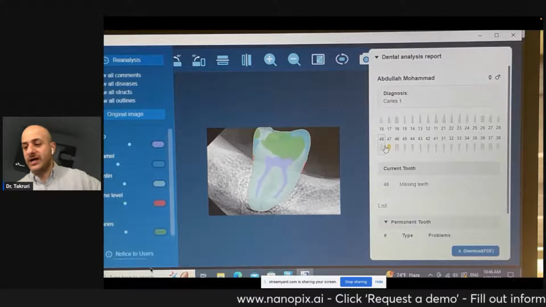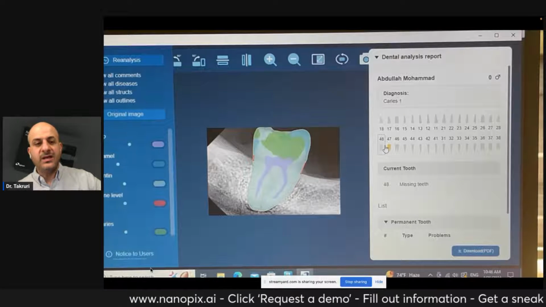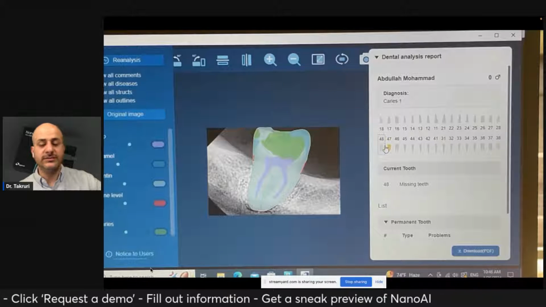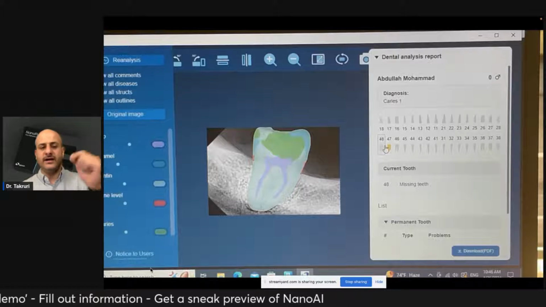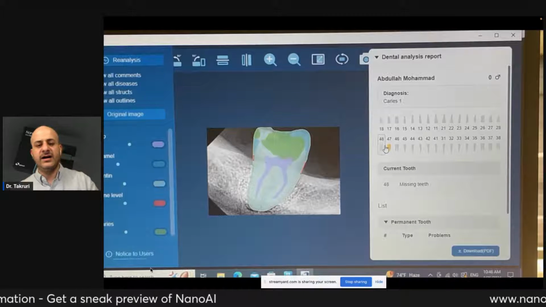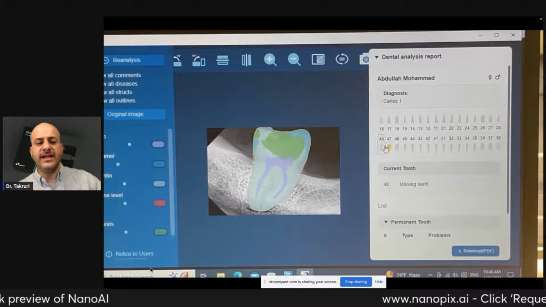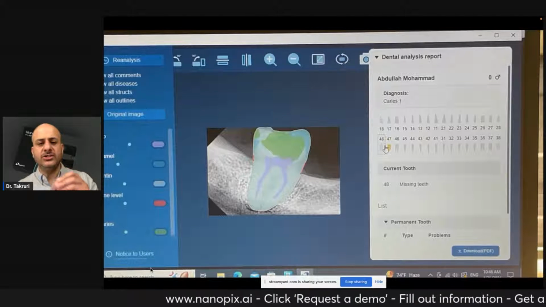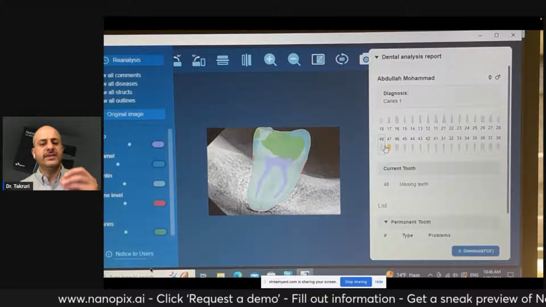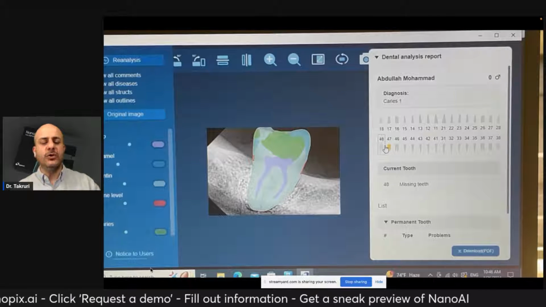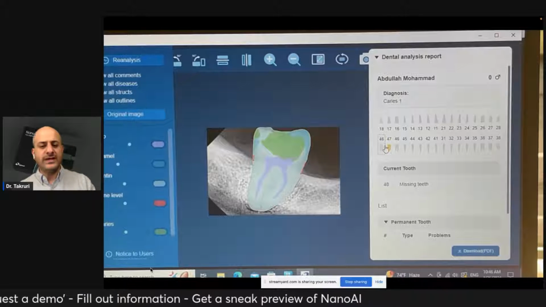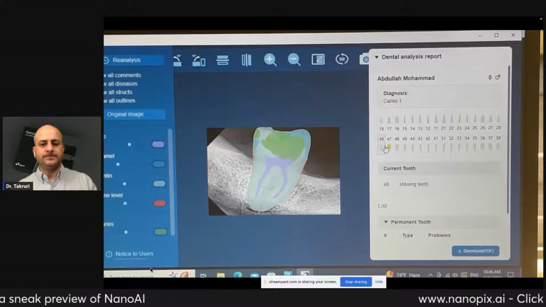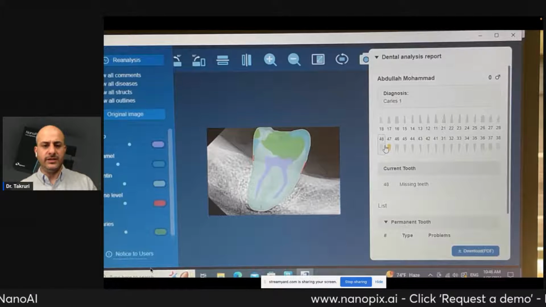Maybe one of you will now ask me a question. Before applying these nice colors, I can see the canals are continuous up to the end, but artificial intelligence is showing me that the canal is short. As I told you, it's just a communication tool between you and the patient. With time, the AI will read more and more. AI can analyze what is presented and available in front of it.